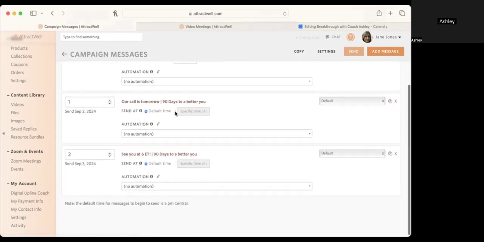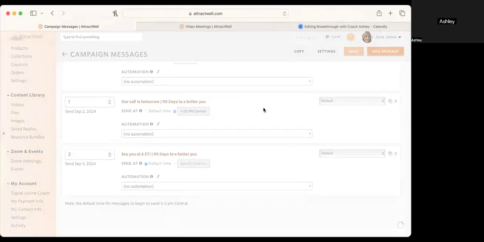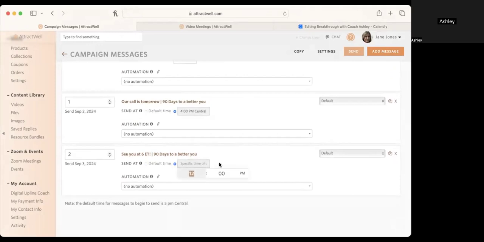Here we want to maybe send this the evening before. So I want to send this at 5 o'clock Eastern time, which is 4 o'clock Central. And here, because my call again is 6 o'clock Eastern time, that's 5 o'clock Central. So I need to send it at 4 o'clock Central here as well. There we go. So it's going to send at 5 Central an hour before. This is going to send at 5 Central the day before.